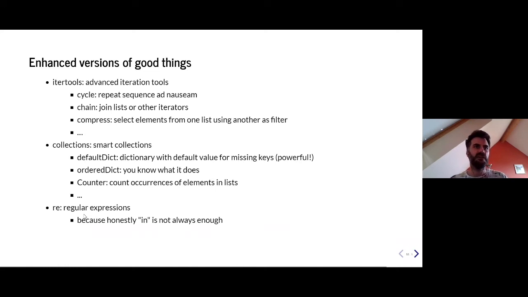And then you have re for regular expressions. If you used regular expressions before, you know what it is. If you don't, it's a way to match strings with a very advanced query language to know if it matches some range of characters, range of words, things that are after or before other things and things like that. And it replaces the in keyword in more complicated situations.